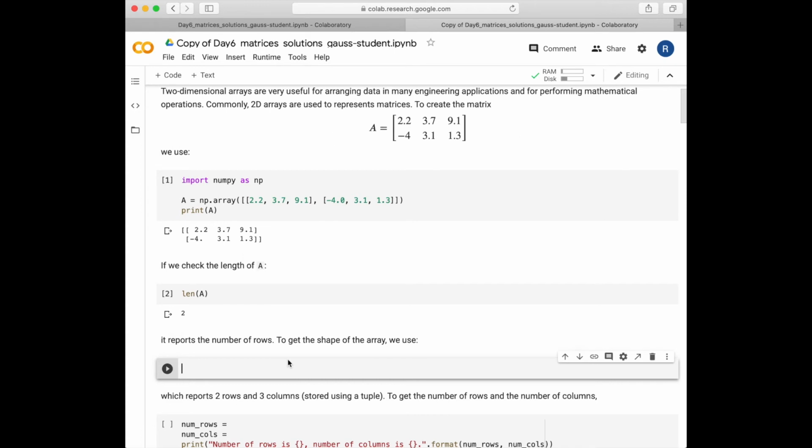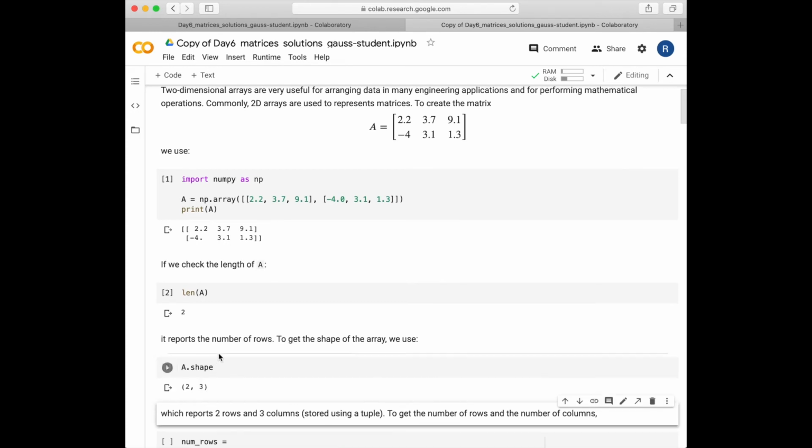And we also want to see the number of columns and rows. So the shape of this matrix, how do we do that? We just use A.shape. So A is still this matrix. Shape is one of its properties. So the shape property of this A matrix is (2, 3). It's a tuple.